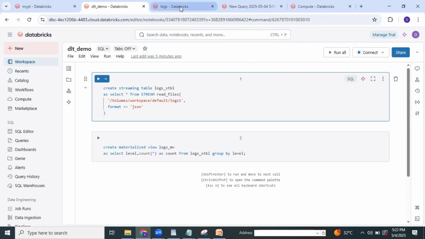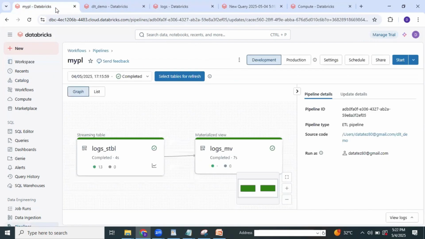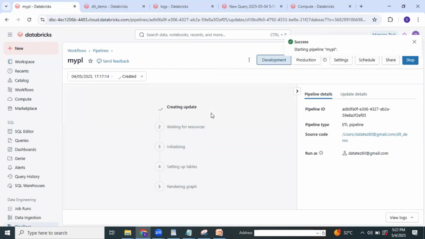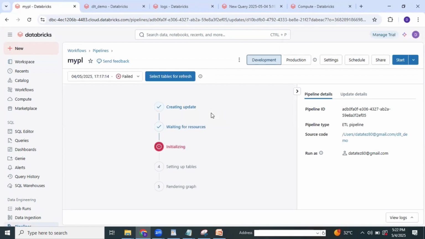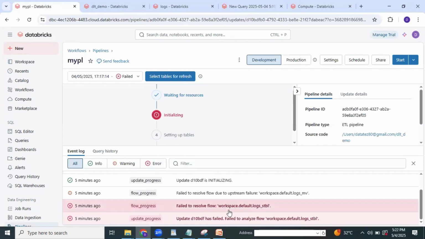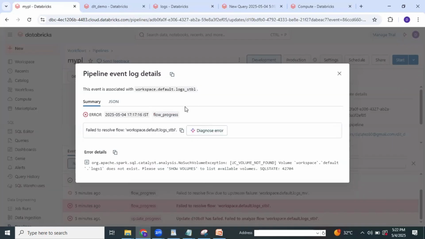I will execute this pipeline again. Where is our pipeline? It's here. Let me say start again. It is failing, right? Initializing. There itself we have an error. Let's go to view logs, which is the event log. It says something here, right? Just click on that. It says the volume workspace default.logs one does not exist. There is nothing like logs one. We don't have that volume, so it is complaining about it.